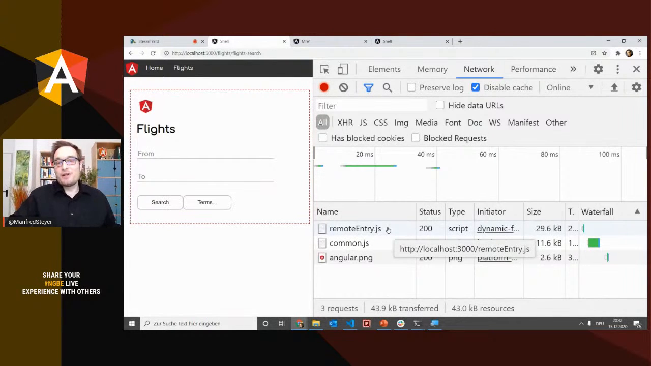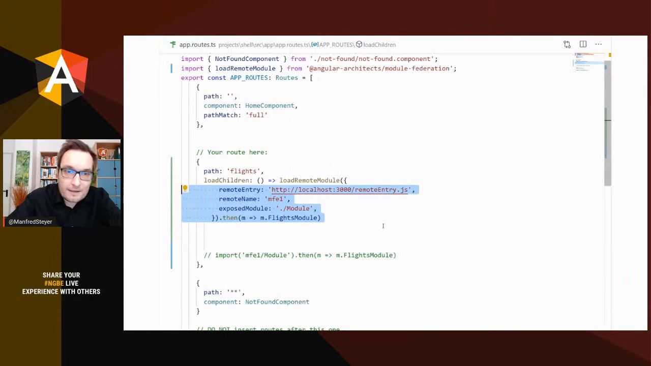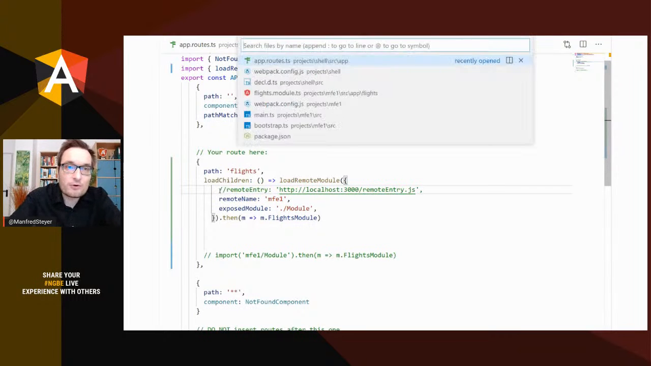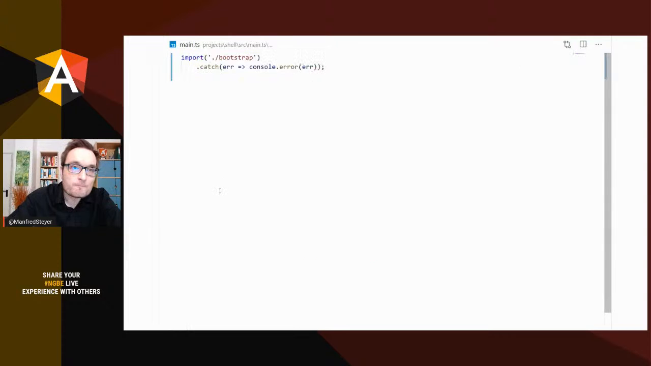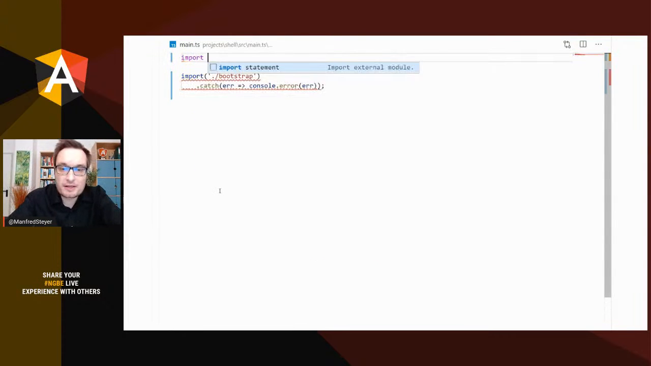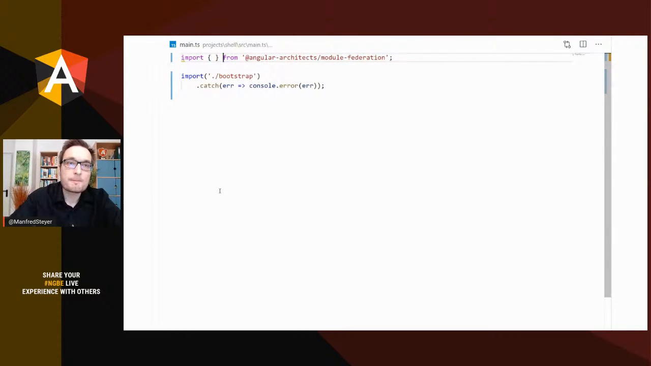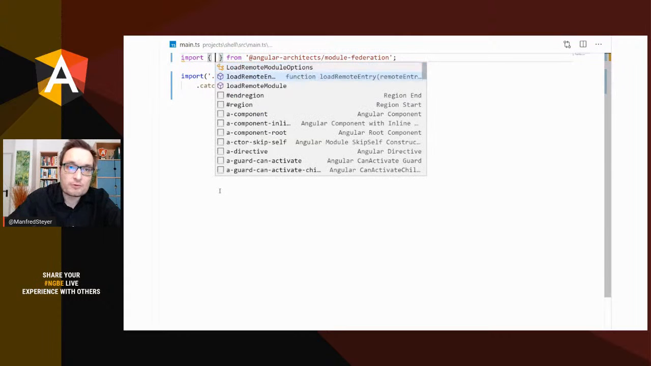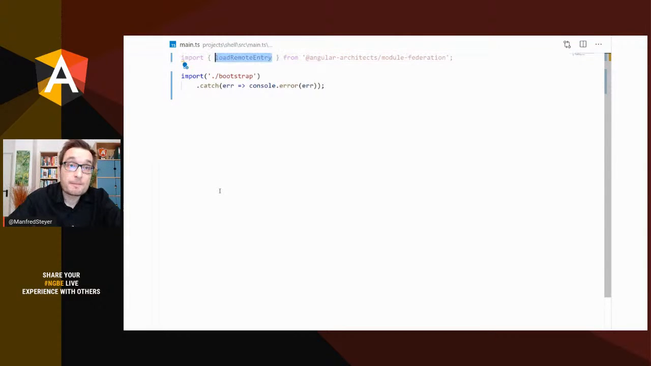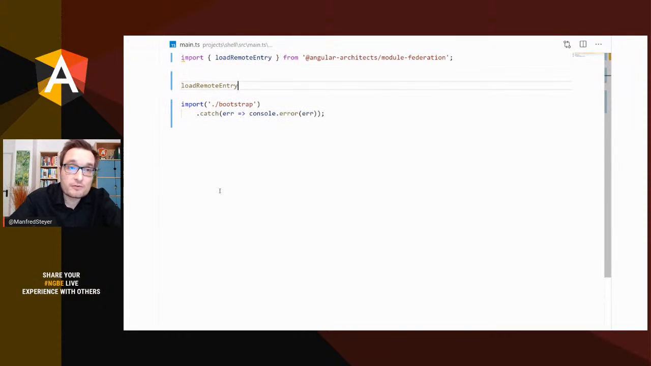For the time being, please remember, it is important, or it is not important, but you have benefits when loading this remote entry file upfront to have your metadata as soon as possible. And to allow this, let's comment this out here. Let's go over to our main file. And here we can import another function from Angular Architects Module Federation called load remote entry. So of course, this is asynchronous.